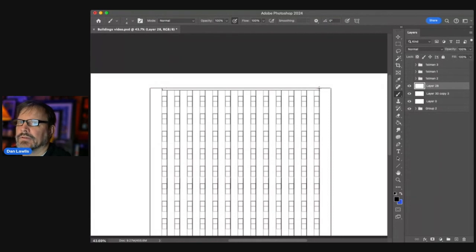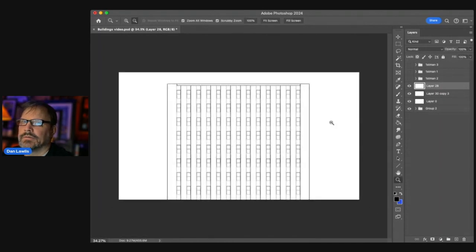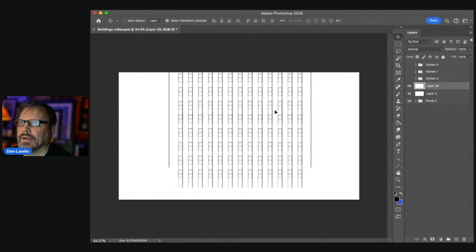This is fun. You can just kind of create your own stuff. And the thing is, you can save these buildings and have them on hand for when you want to use them. So let's see, merge these guys together. So I got a good building.